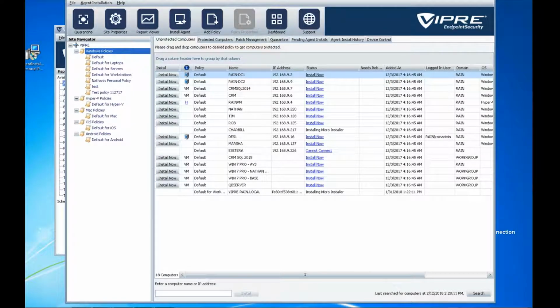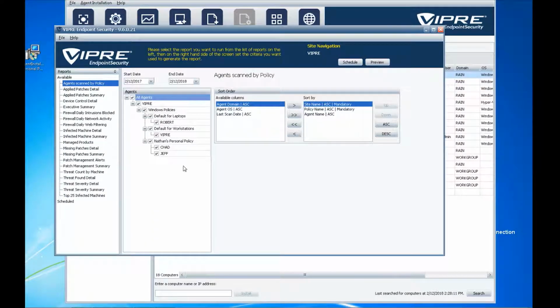So first of all, how do we get to the reports? The reports are accessed through the report viewer button up here at the top. When you click on this, you're actually going to get a whole different window that pops up, and this is the report viewer window. And frankly, this is pretty well laid out and simple to navigate. So you're going to have your choices of reports over here. This second section over is where you're going to set your options.